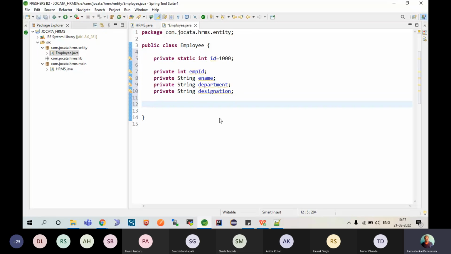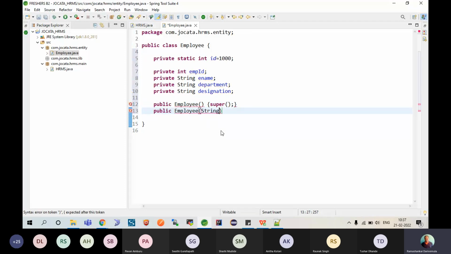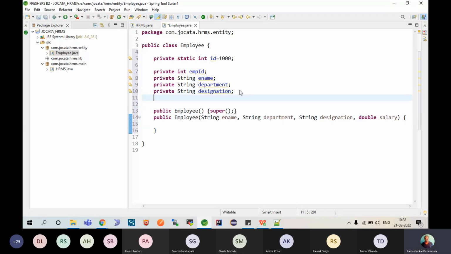Now here what I will do, I'll try to supply this employee a constructor, public Employee, a default constructor which will call the super, and similarly I'll supply public Employee which will take String employeeName, String department, a String designation and a double salary. Well, I forgot here, private double salary.